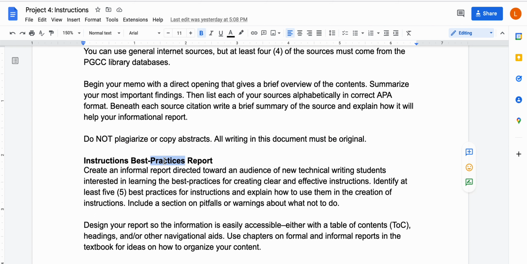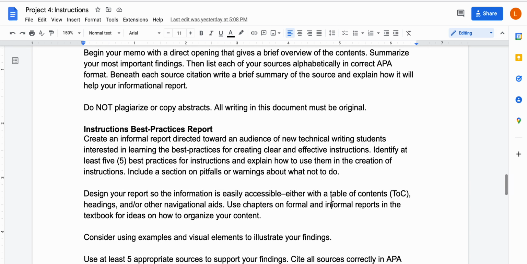You're going to use your knowledge of reports, both short informal reports and longer reports, to design a report that is accessible for your audience. In this report, you need to list at least 5 best practices for creating instructions and explain how to use them in the creation of instructions. You should include a section on pitfalls or warnings about what not to do in your instructions.